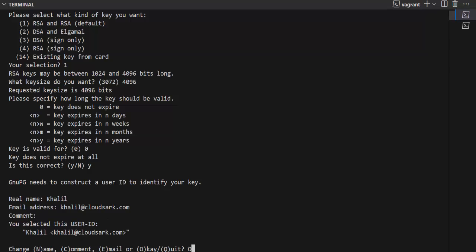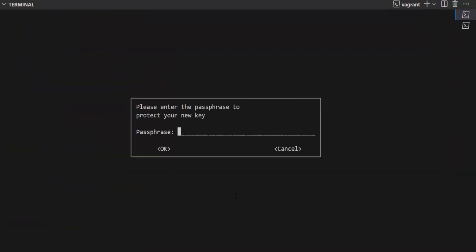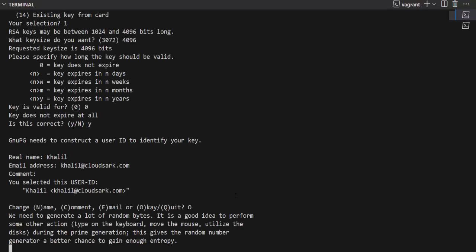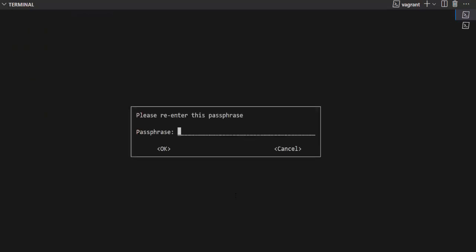But also you can type N to change the name, C to change the comment, E to change the email, or Q to quit this process. For me, I confirmed the information I have typed, so I will go with OK. Now you need to provide your passphrase. So I will provide mine and OK. And I will re-enter the passphrase again.